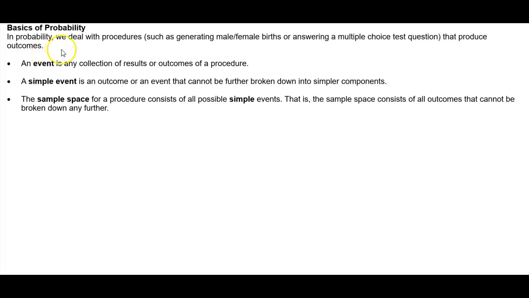Basics of probability. In probability, we deal with procedures such as generating male-female births or answering a multiple-choice test question that produce outcomes. An event is any collection of results or outcomes of a procedure. A simple event is an outcome or an event that cannot be further broken down into simpler components. The sample space for a procedure consists of all possible simple events. That is, the sample space consists of all outcomes that cannot be broken down any further.